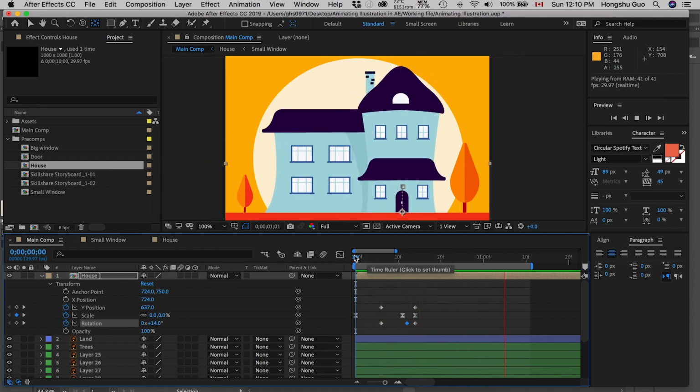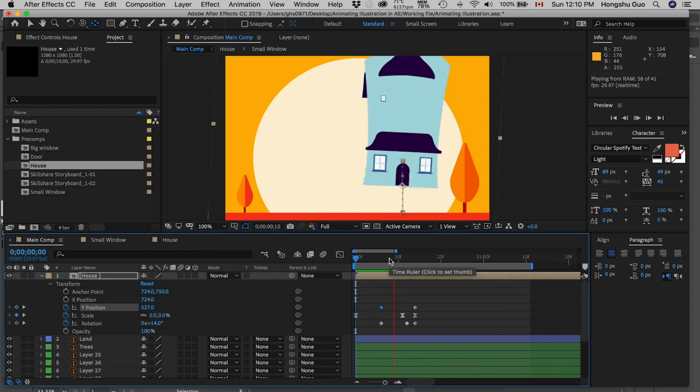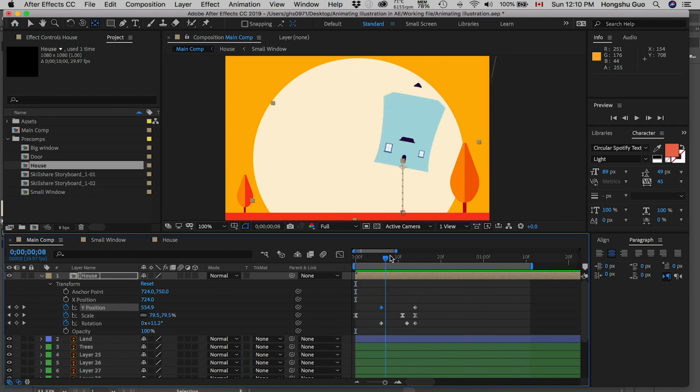So I want to preview this. It looks fine, but I feel like the Y position is not high enough. So I need to make the Y position higher. And let's preview that. So the house just pops on.